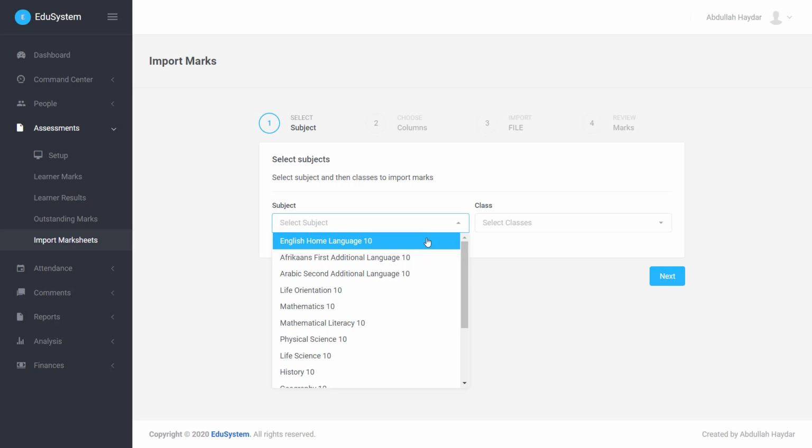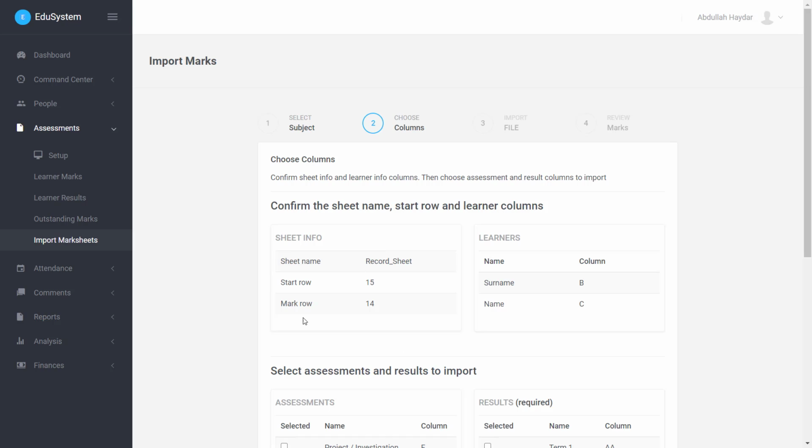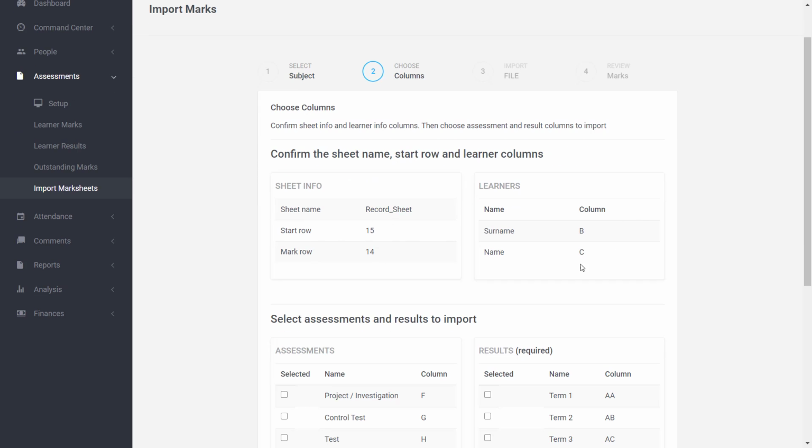And we can select our subject again, mathematics 10. And we'll select our two classes, 10A, 10B. And you click next. When you click next, it will ask you here again to confirm the sheet name, start row, and learners column. And you will see that everything is the way we set it in the previous section.